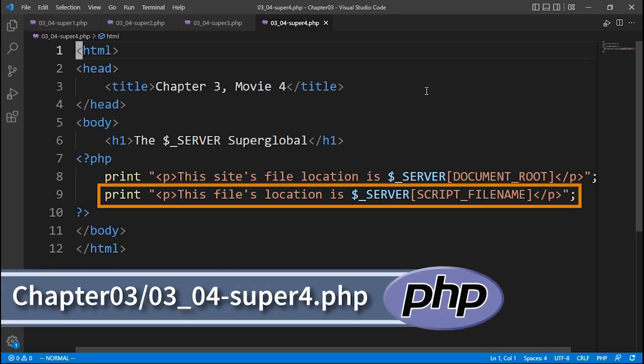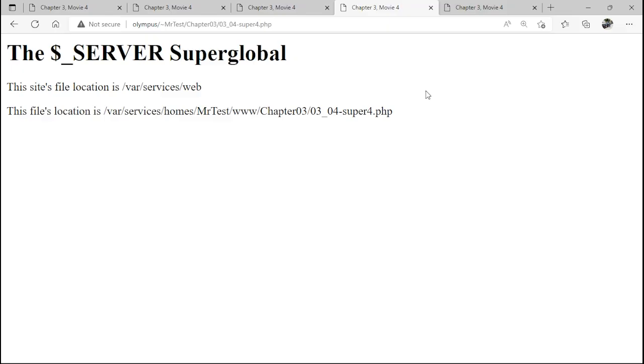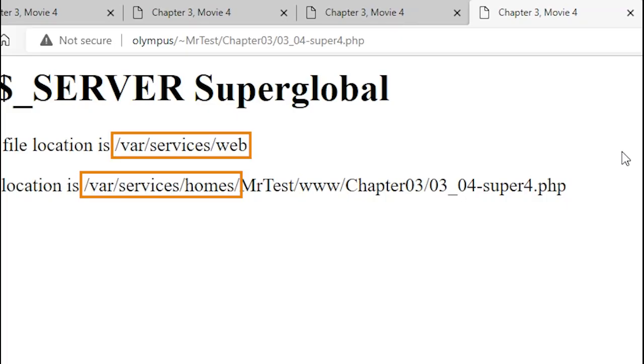Here I've added a second line to the code, outputting the element key SCRIPT_FILENAME. The new output shows the file's absolute address on the server. This is a personal page, so its path is different from the root and different from what's shown in the address bar.